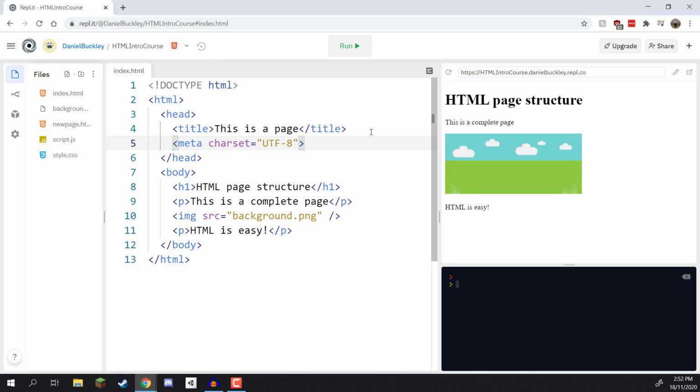Now you notice that we aren't giving this a self-closing tag, and the reason why is because the meta tag, it works a bit differently. This is just the way it is set up.